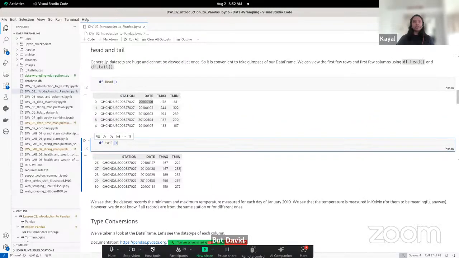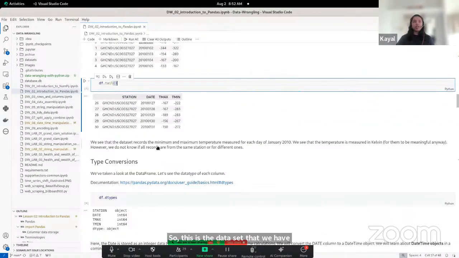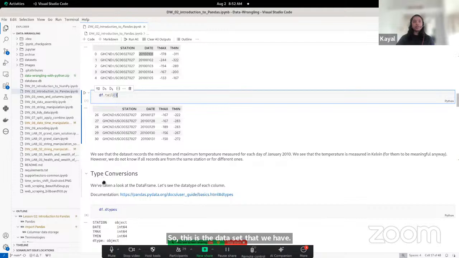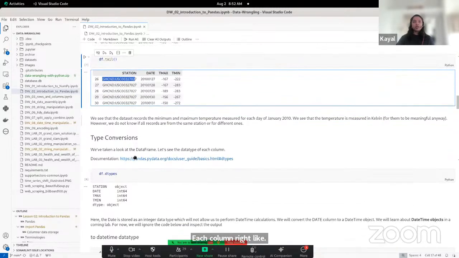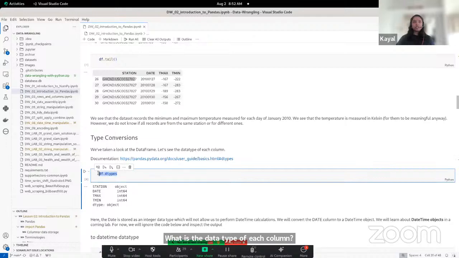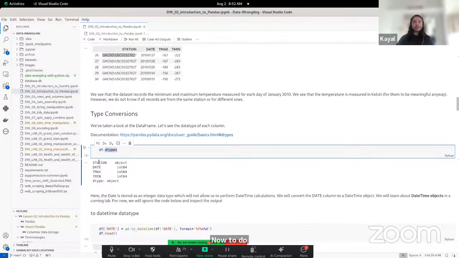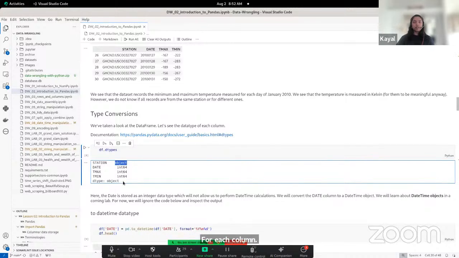So this is the data set that we have. Now, the first thing is we would like to see what is the type of each column, right? Like, what is the data type of each column. Now, to do that, we can simply say df.dtypes, and we'll get the data type for each column.